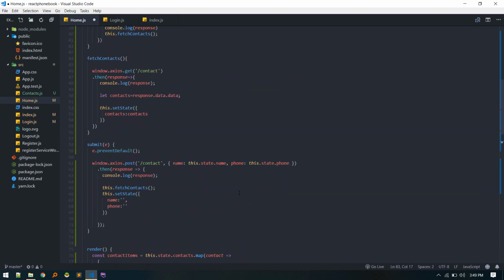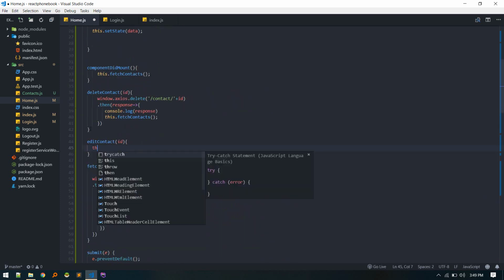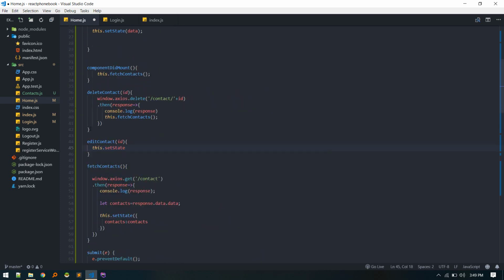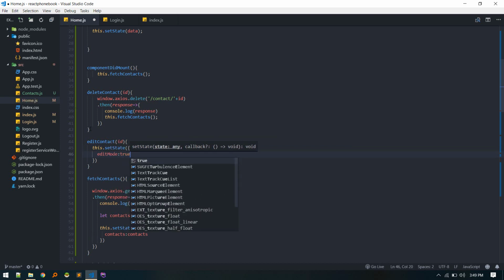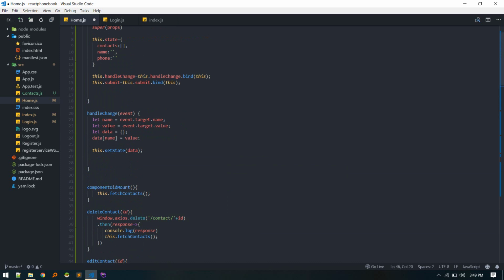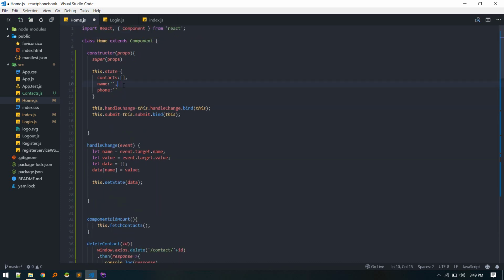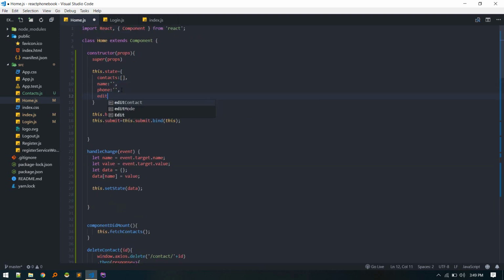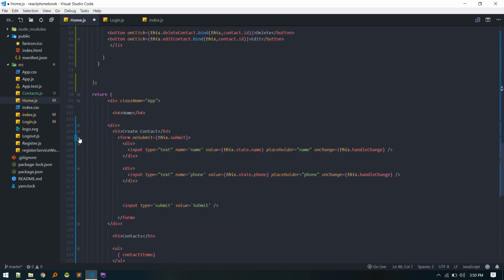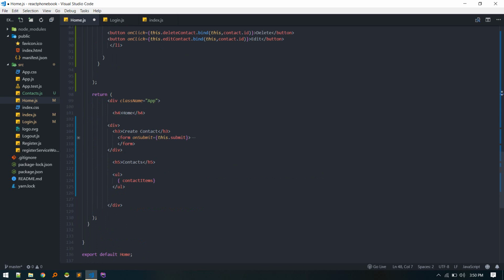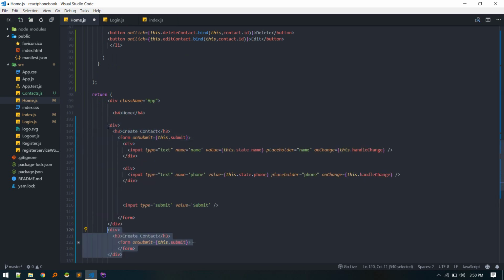Okay, let's create this edit contact method first. First we'll set state. We'll create an edit mode and make it true. Similarly, we need to add it here. Edit mode will be false by default, and when someone clicks on that edit button, we'll activate that. So same thing, we need a separate form for edit. So we'll create another div.